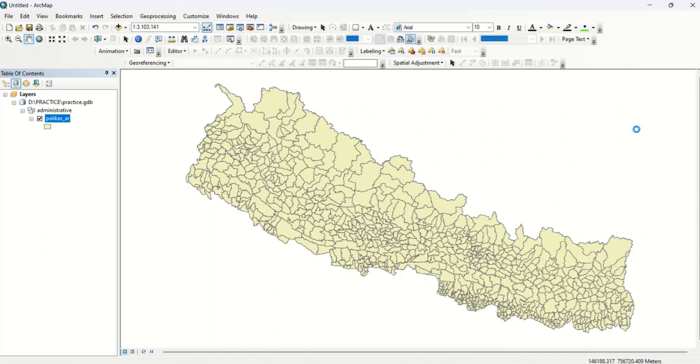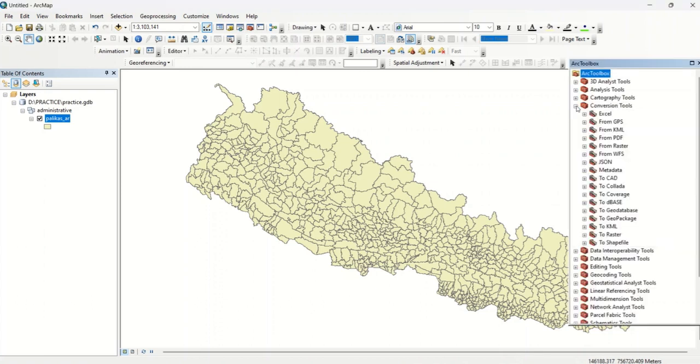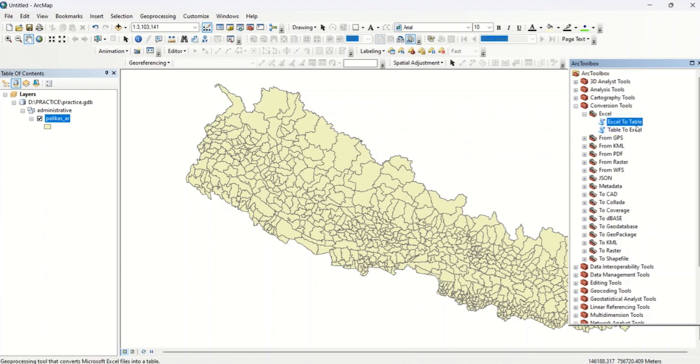Then in Arc Toolbox, we go to data conversion tools and go to Excel. So we are going to import Excel in the form of table. So that's why we click Excel to table tool. Double click this.